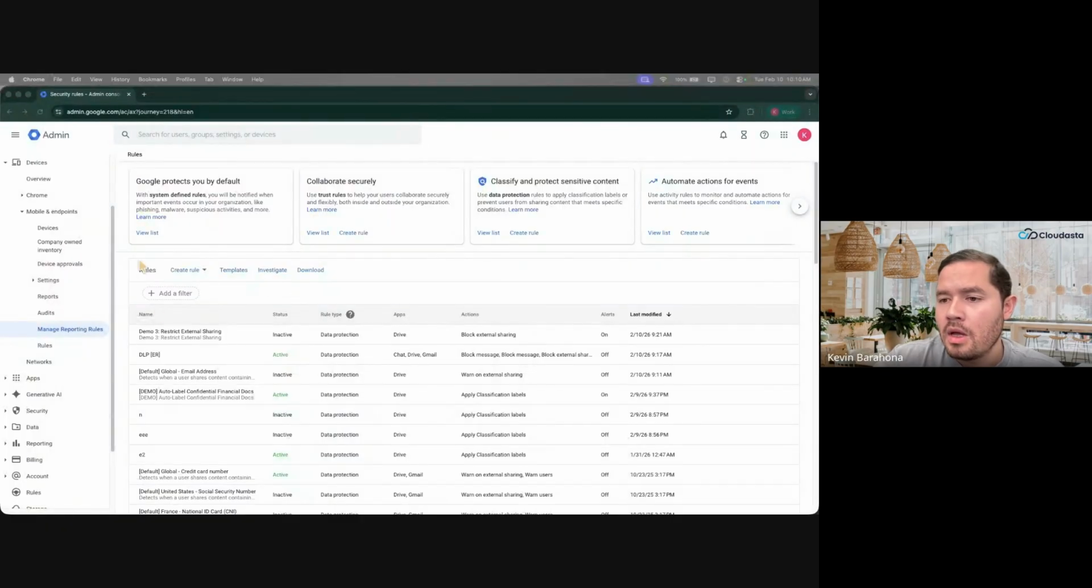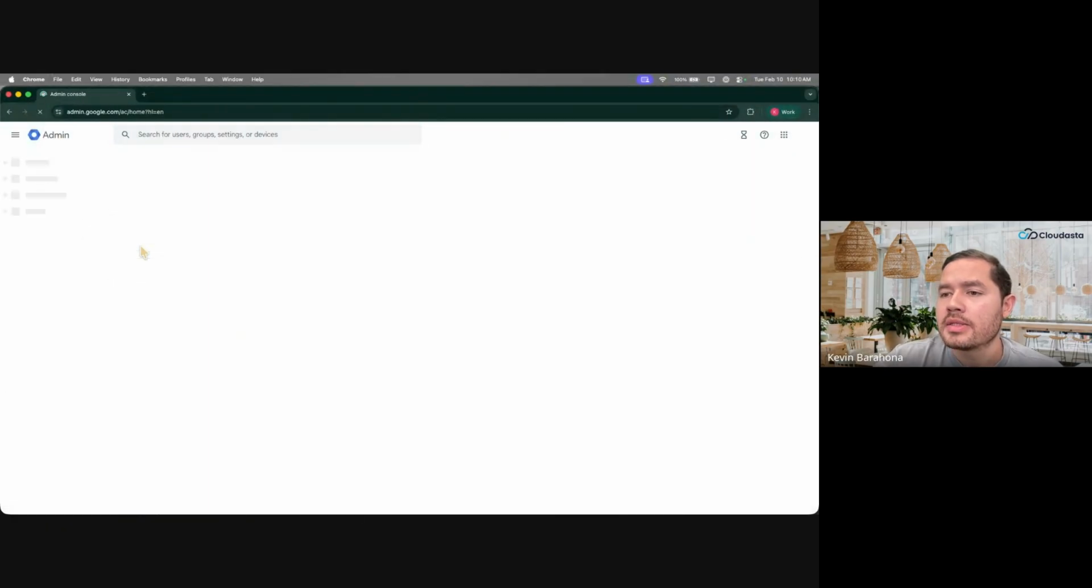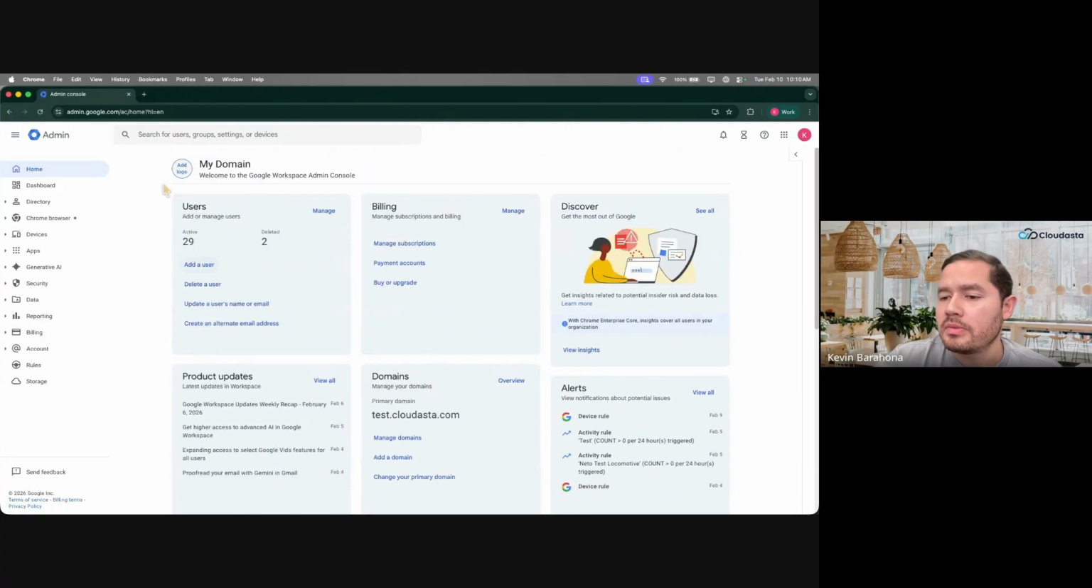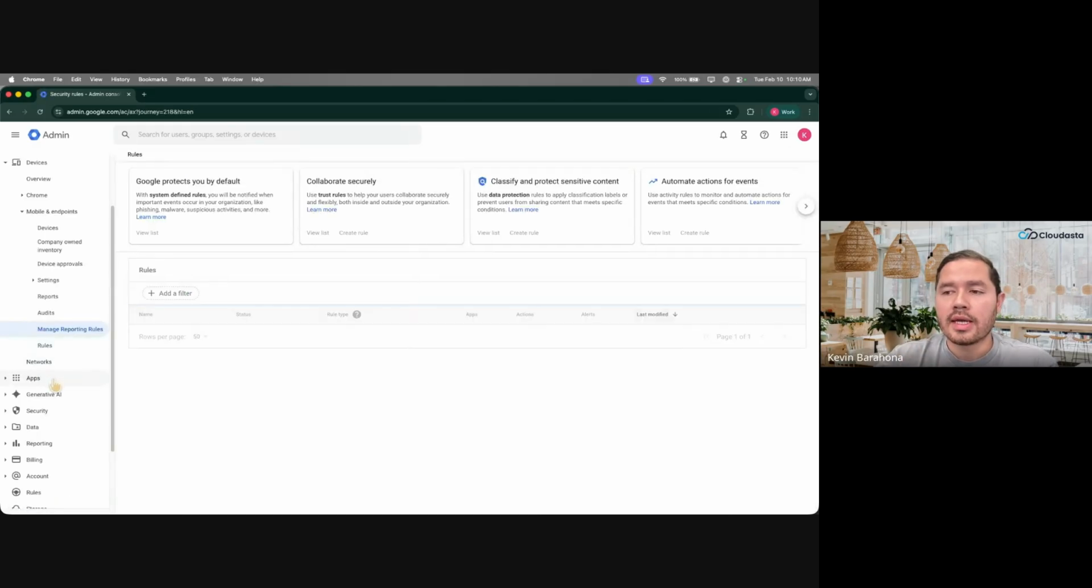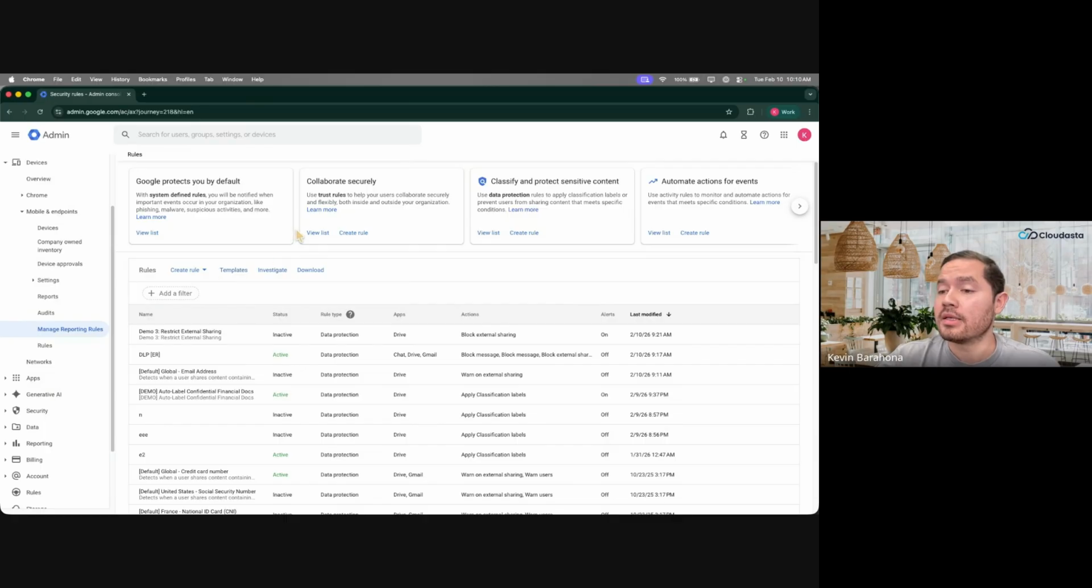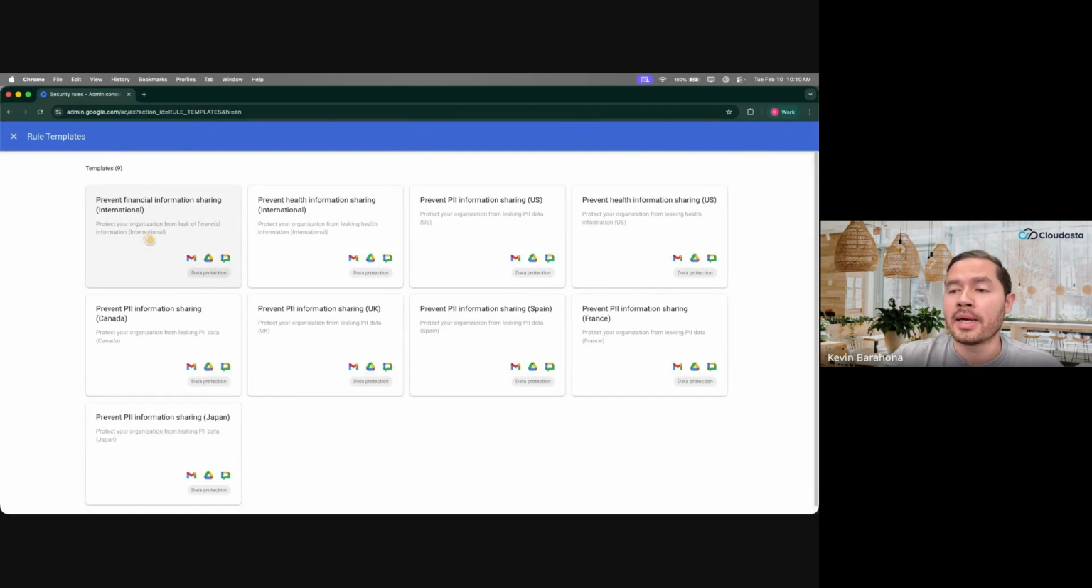Awesome. So steps to create your DLP rule. You have two ways, and I'll show you the easy one first. You can go to rules, and you'll see that Google makes it super easy because Google even gives you templates that you can choose from. So if I click on templates, you're going to see very convenient and regional based templates that you can use, so you don't have to start from scratch.